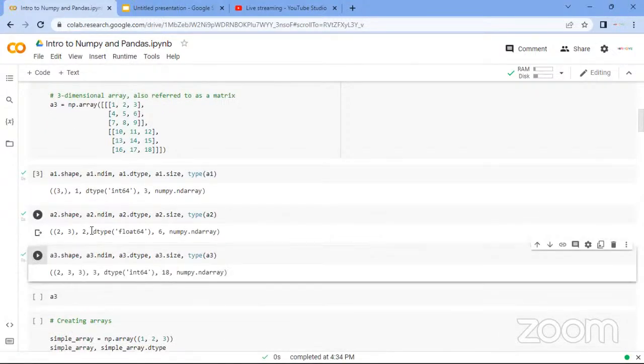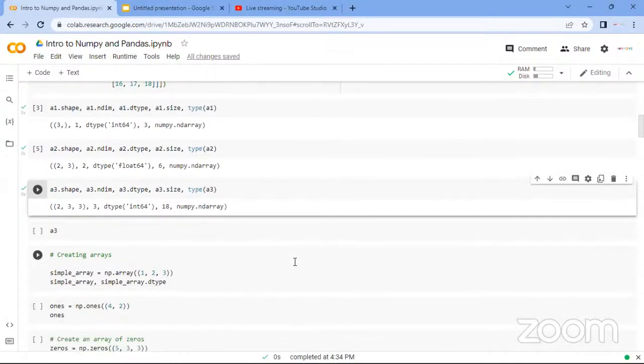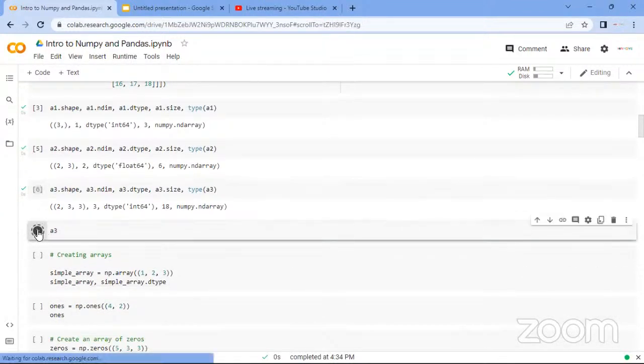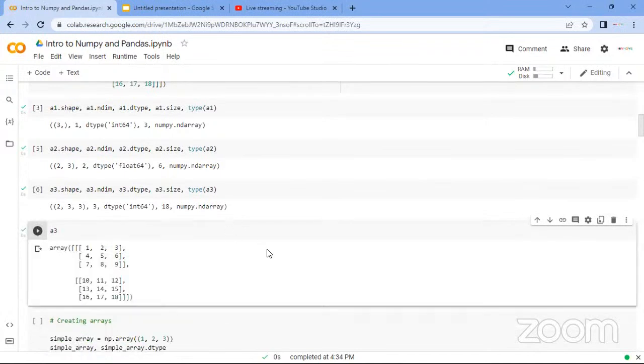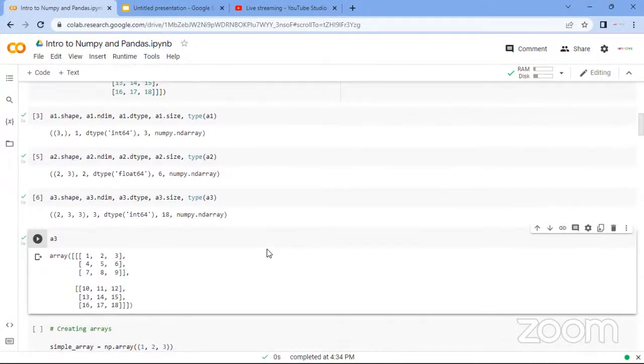If you notice, the second one is a two-dimensional array, 2 by 3. The third one is also 2 by 3. That's the shape. Then these are the sizes and all that. These are some inbuilt Python attributes to check your shape, the dimension, the data type, and the size and whatnot. If you have any question by the end of the session, I will review them, so just drop it in the chat as we continue. I'll review everything. Then let's see a3 that we created. This is a 2 by 3 by 3 matrix.